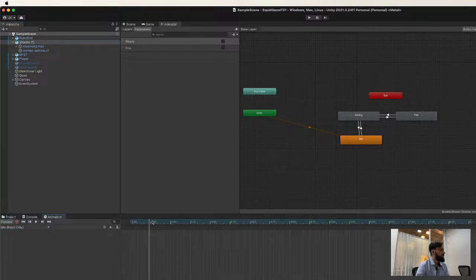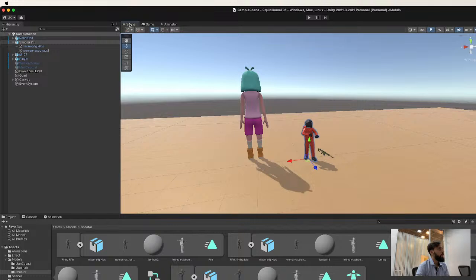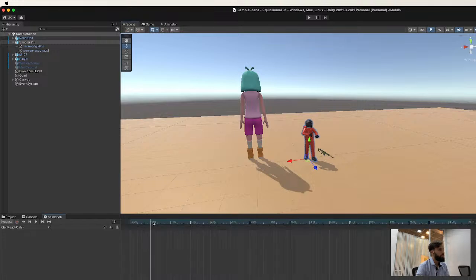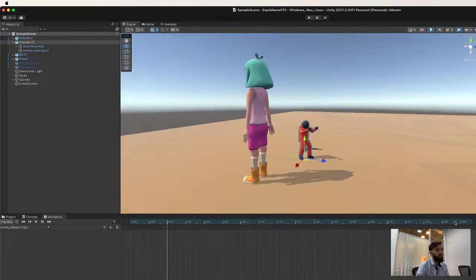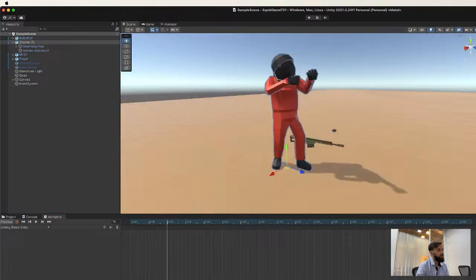Let's see if we can. All right. Okay, so here, let's say fire, let's say aiming. Aim. So just lock this here. Before that, let's drag this.